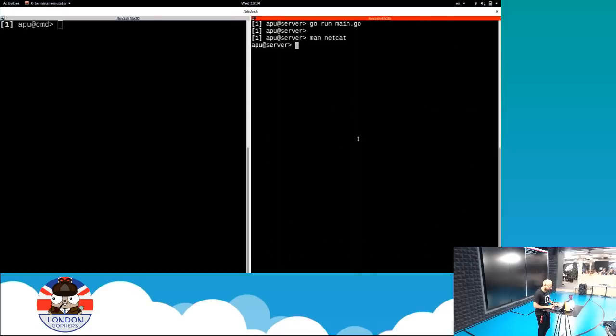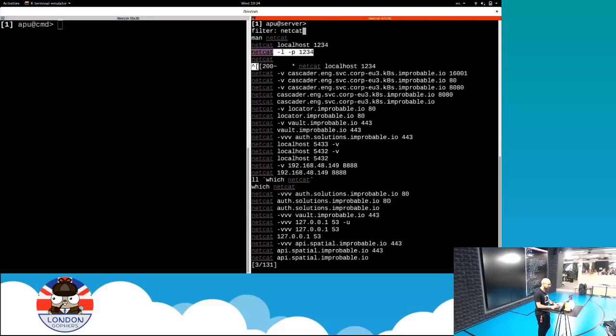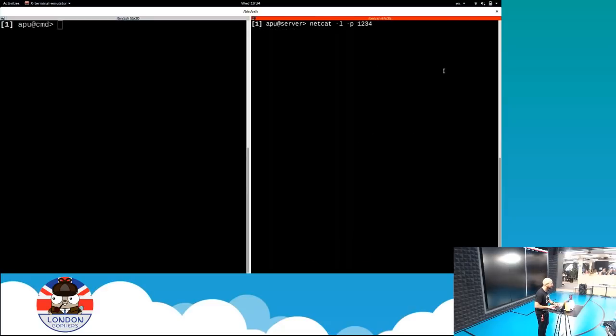So on this side, I'm going to make a TCP server using Netcat. And that's pretty simple. I do netcat -l. L means listen. I'm going to listen on localhost. I'm going to do -p and then port 1234. Let me just search for that in my history because I might have forgotten. I haven't forgotten. That is it. So netcat -l means listen, -p means listen on port 1234.